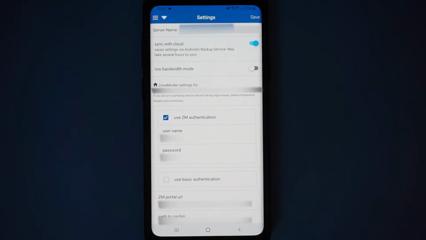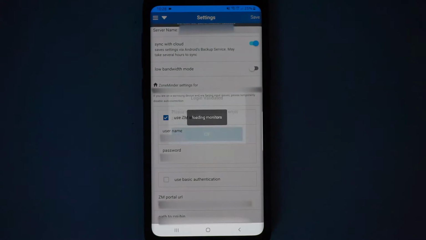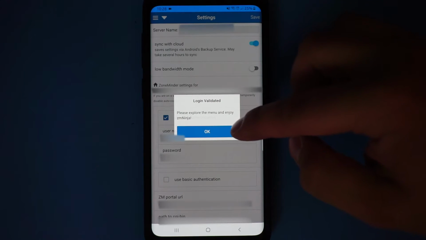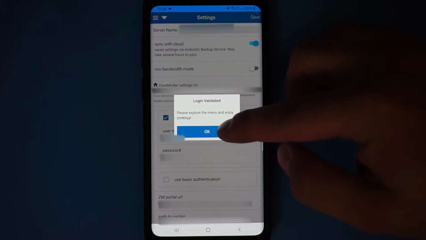Here's all the information for my app. I'm going to have most of this blurred out because I don't want my URL to be exposed. It's recommended to use the sync with cloud option. On iOS devices, there's a sync with iCloud option. I have set this up on an iPhone before, and the process is identical. Click save. Just like that, we're all set.